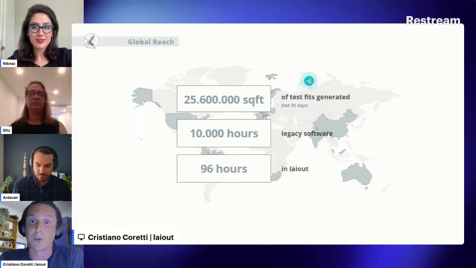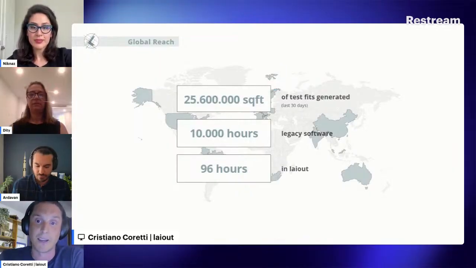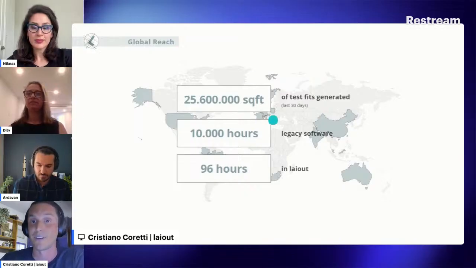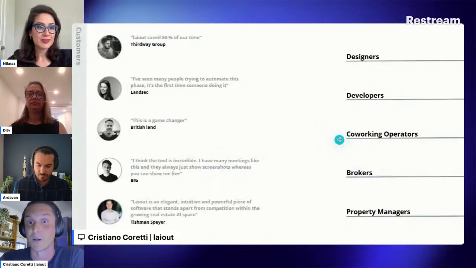And in Layout, this process is done in 96 hours. So there is a saving from our customer of about 80 to 90% of the time. And so we get quite a lot of this kind of interest globally.